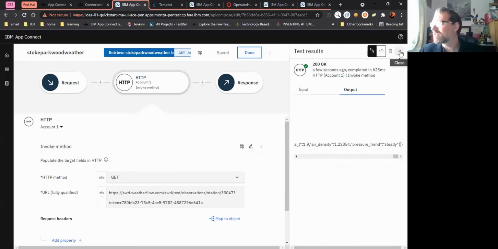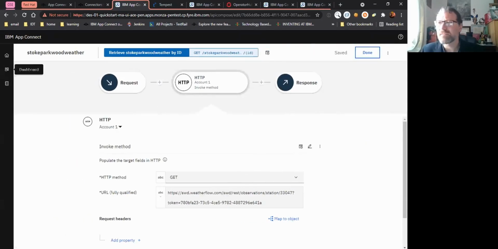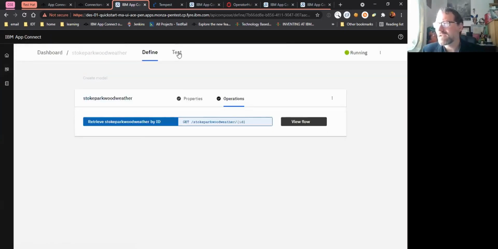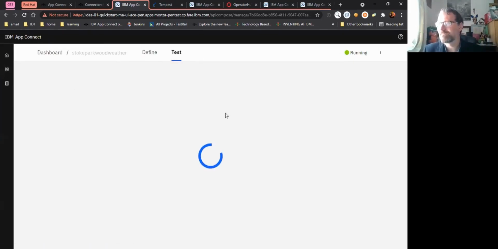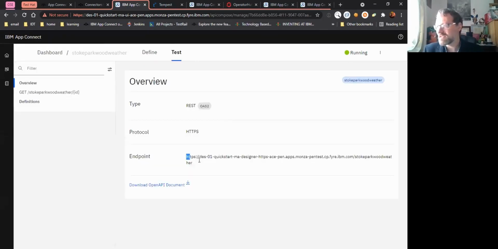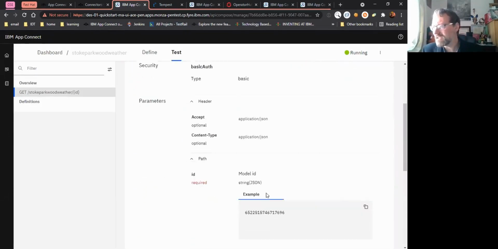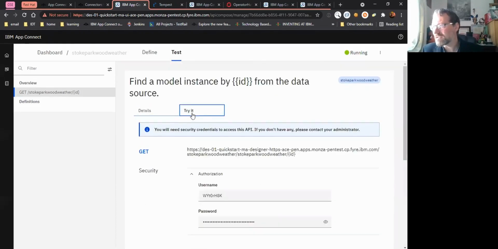Now if I go back to the dashboard, I can start this flow up. This is now live and accessible to the world. If I jump into the flow, I can test it from an outside, dynamic point of view as well. Here's the endpoint. This is all Open API. You can export all of this as Open API. So here I can now try this.